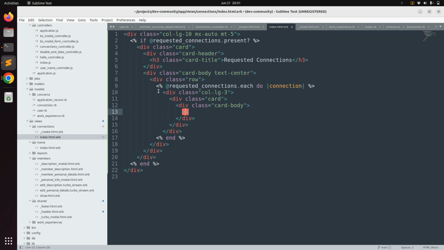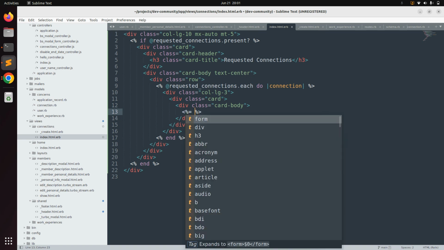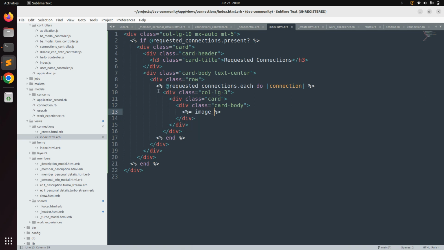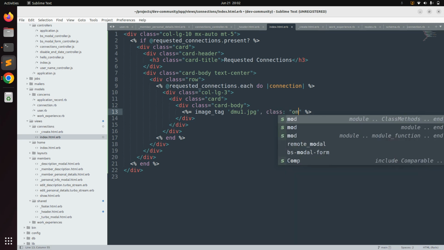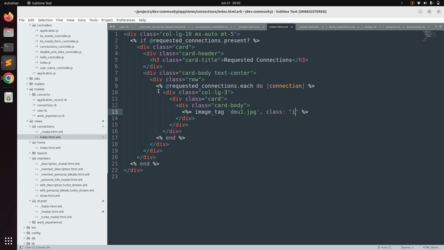So we can provide the dummy image in the image tag, dmu1.jpg. Okay, I have this image in the app assets images. If you have a different image, then you can use that. Okay, and now the class, that is img-fluid and mb-1, to keep the space between the text and the image.